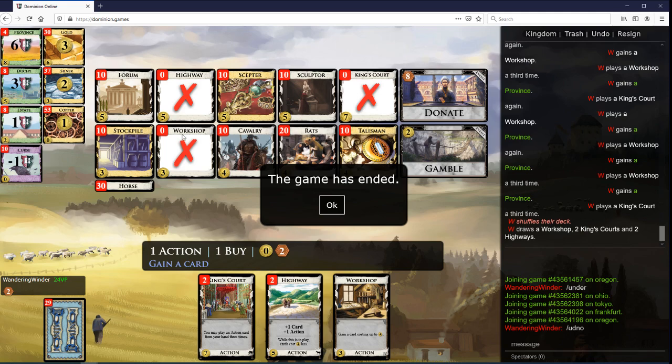King's Court loops with gainers that can gain to King's Courts and draw cards. Watch out for develop there. Watch out for Way of the Butterfly. Stockpile can potentially loop, especially with gamble, but sometimes with something like cavalry and occasionally with villa as well.